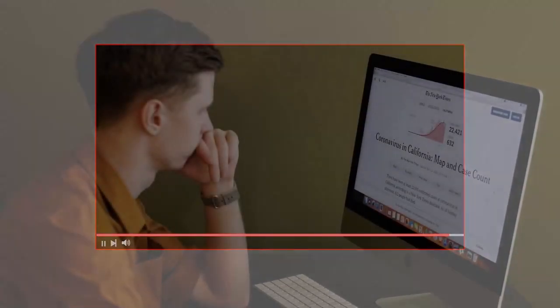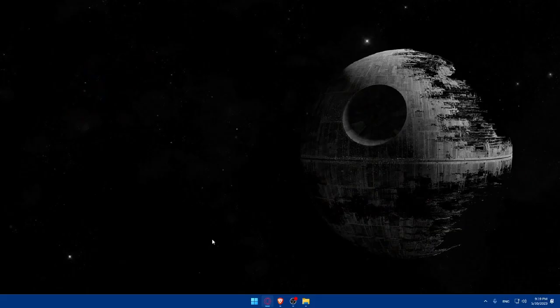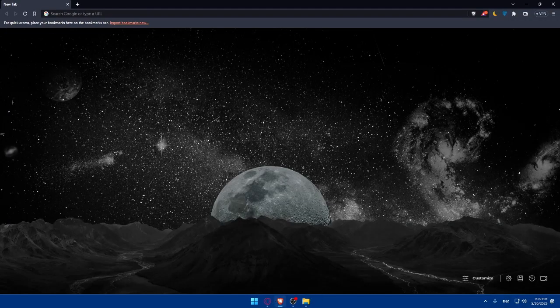First, let's start by opening whatever browser you're going to use to follow these tutorial steps. In my case, I'm going to use the Brave browser, and in your case, you can use any other browser that you have.